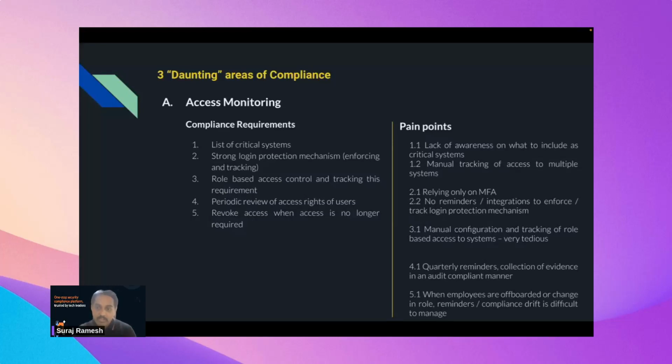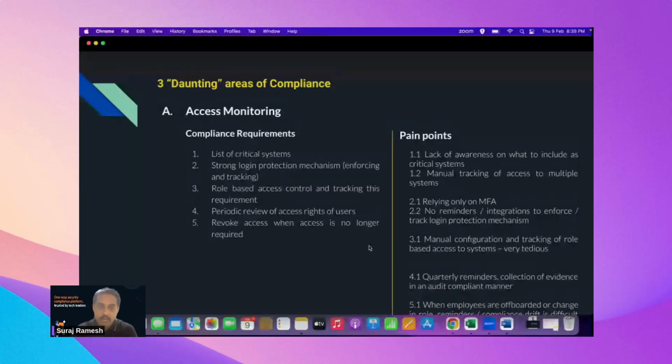And when employees are offboarded, just imagine how painful it is. You have to keep track. As soon as an employee leaves, you have to get a list of what all systems that employee had access to. You need to track each one, make sure that all of those access is revoked. Even if one small thing is forgotten, you're drifting from compliance. All right. So now let me walk you through what Sprinto has for access monitoring.